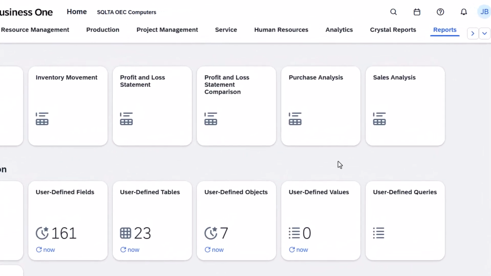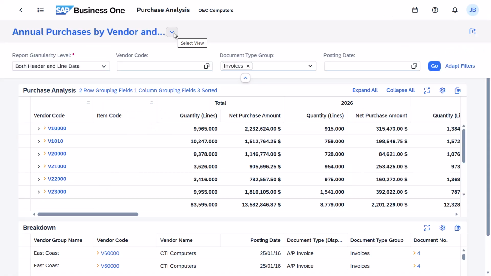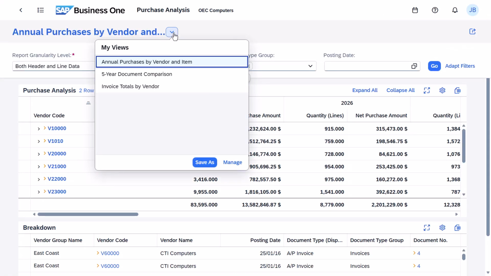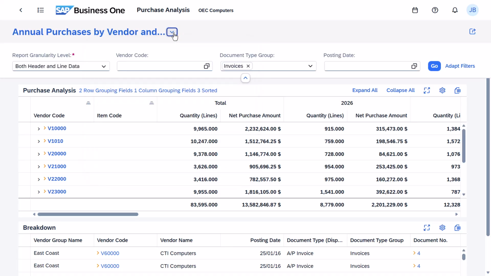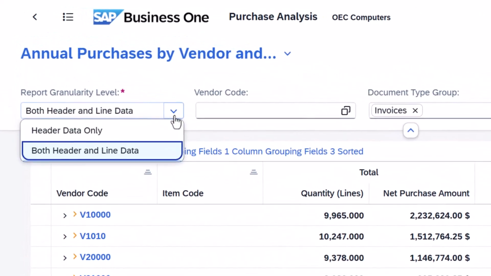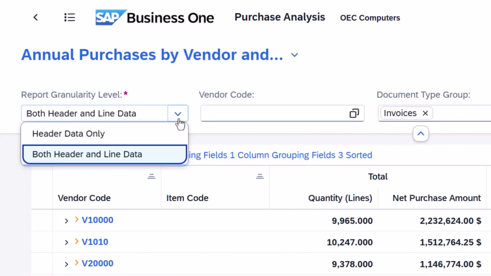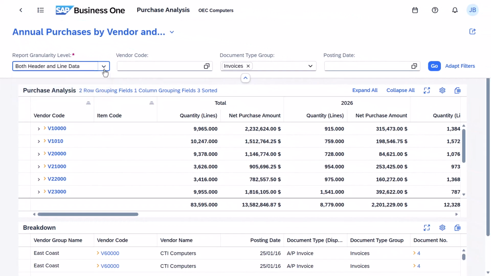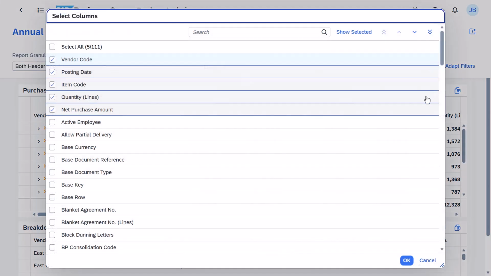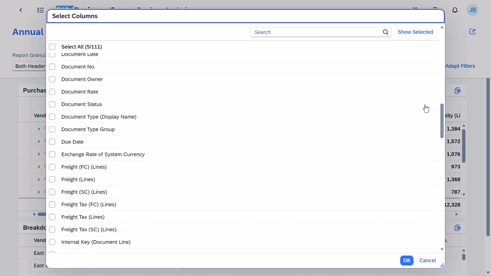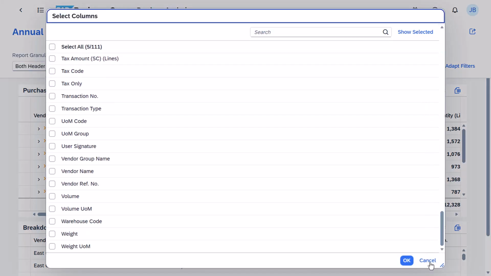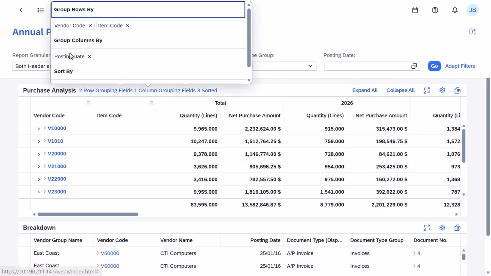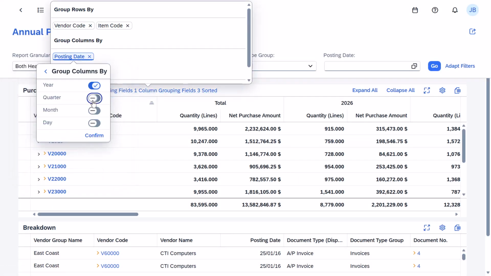The Purchase Analysis report provides advanced insights into various purchasing metrics, extending beyond simple period reporting. You can run the report at 2 levels of detail: header data only, or both header and line data. Use the hierarchical table to analyze your procurement activities by organizing purchasing data across multiple dimensions and measures.